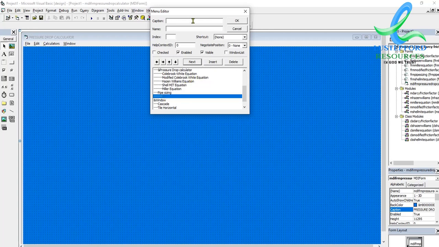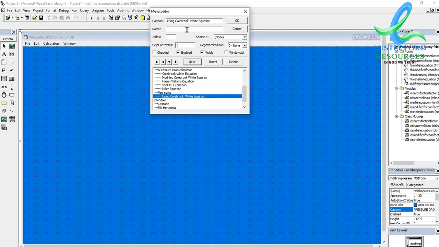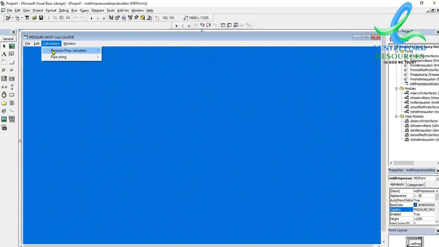So what I'll put there is, I'll say using Colebrook's white equation. So that is what I'll use. So here now I can just paste this one here as Colebrook's white equation. Now let me say okay. So let me look at it. So this is it. Using Colebrook's white equation.